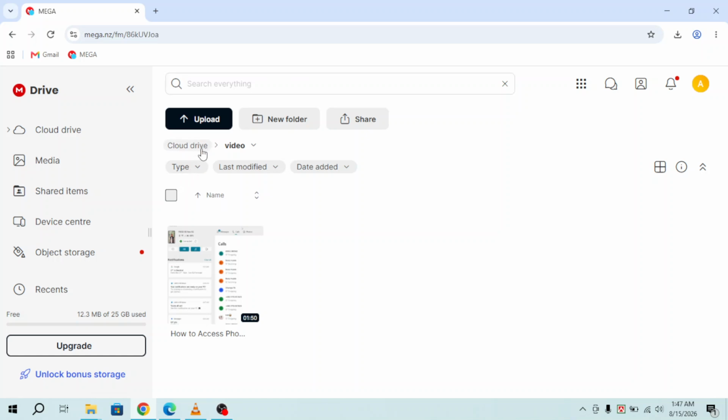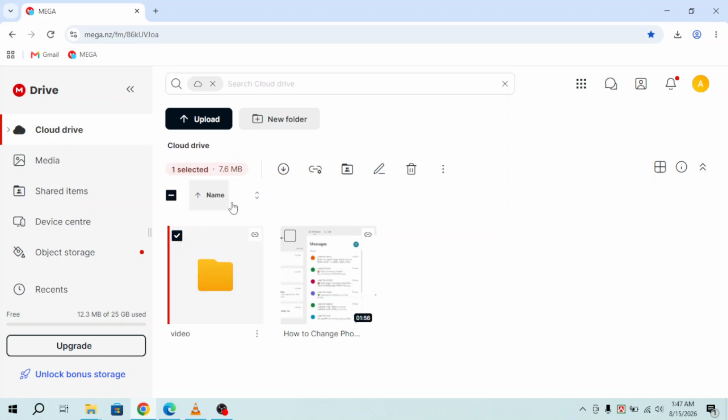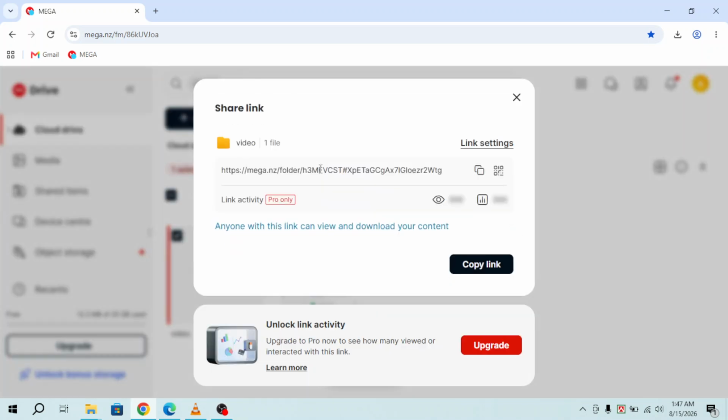Depending on your Mega interface, you may see options for sharing the folder directly or creating a link. For a simple transfer, the link option is usually the easiest way to send the folder. Choose the option to create or get a share link. Mega will generate a link that you can copy and send to others.